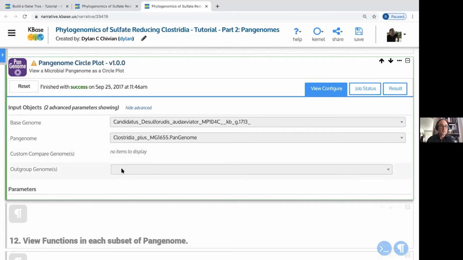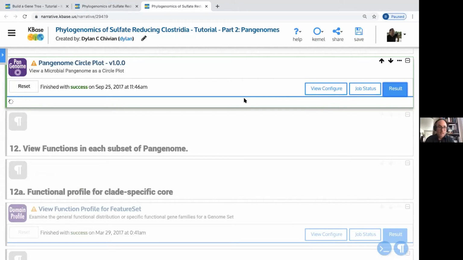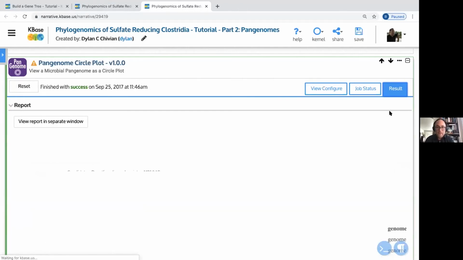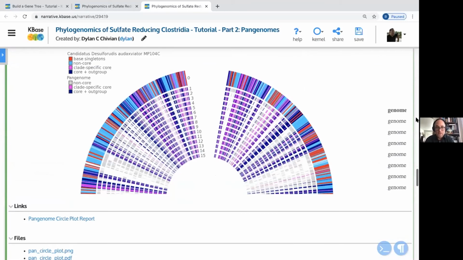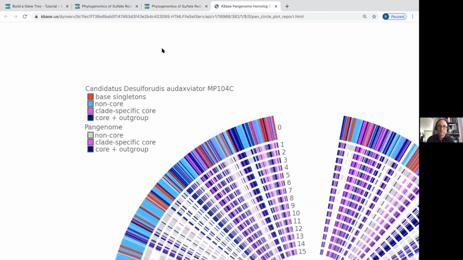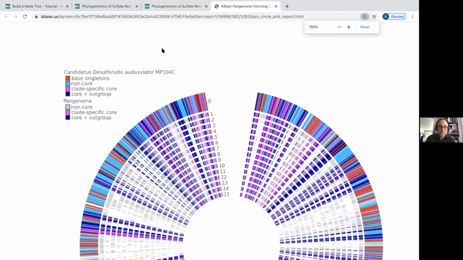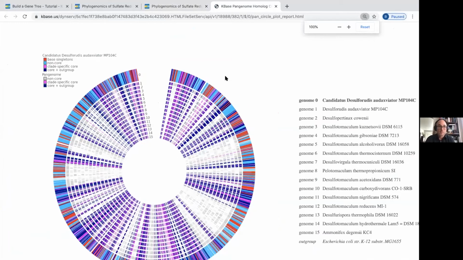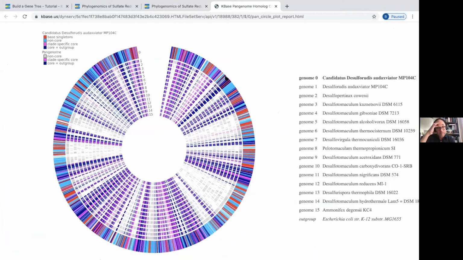And the outgroup genomes, you can specify which member of the pangenome, in this case E. coli is the outgroup. For some reason that has been lost in the display here, but that's what I did. I'll have to fix that. So here we've got, you know what, this is hard to see in this. So I'm going to view it in a separate window and shrink it down a bit. And we can take a look at the circle plot of the pangenome.